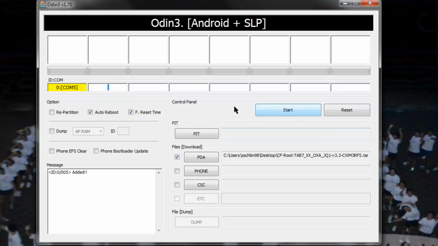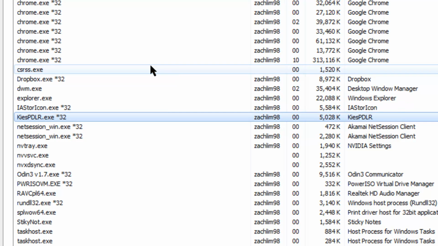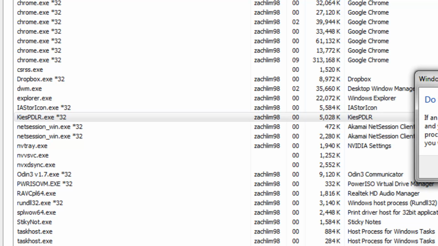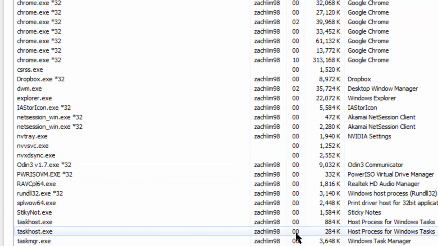Now next, before we hit start, there's some things that I need you guys to do. First, go to your task manager, which I have open already over here, and close anything, and I mean anything, that has to do with Samsung or with Android or with Kies, however you pronounce that. Close everything. So as you go to processes, just close everything. As you can see, I have Kies here, whatever it is, and process, and just honestly close every single thing you can find. Yeah, I think that should be fine.